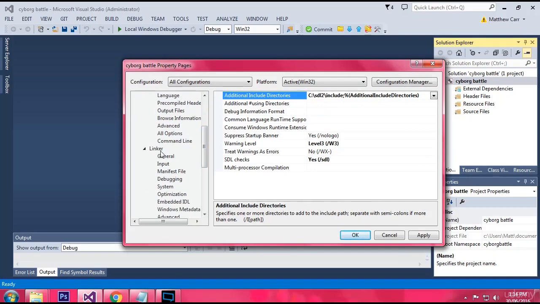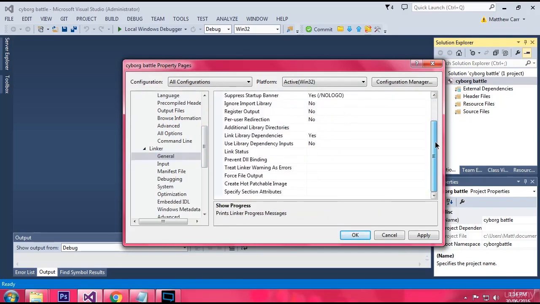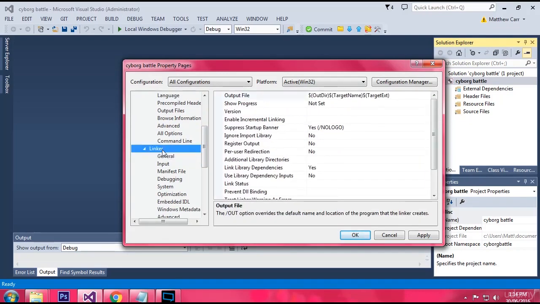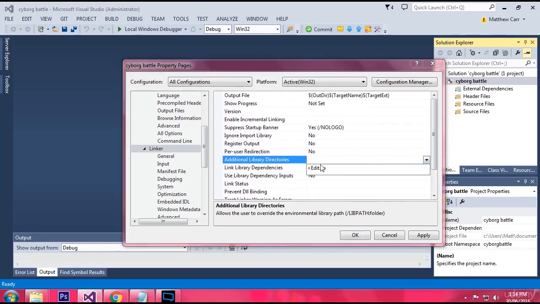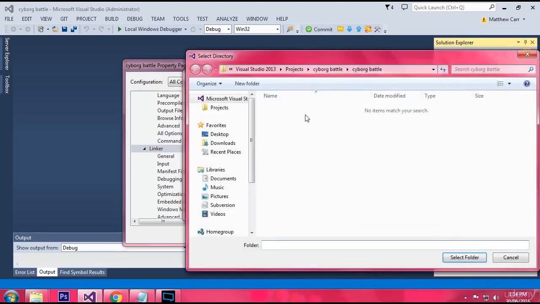Now the linking part, so go into Linker, General. Where is it? Yes, there it is: Additional Library Directories. It's about halfway down, I suppose. Click that, do the same thing, edit, do the new line button up there. Yep, browse.